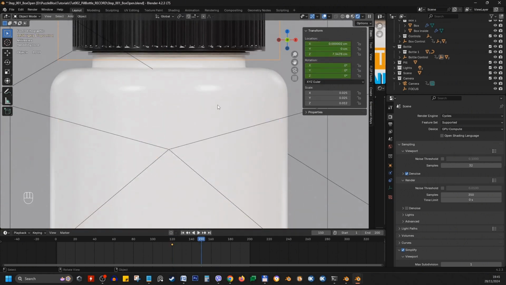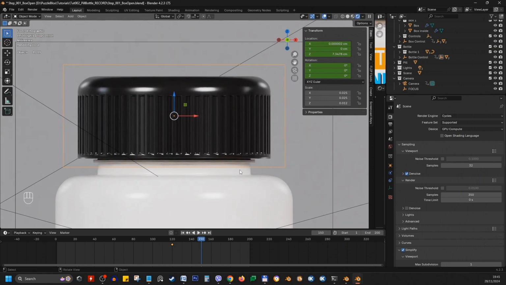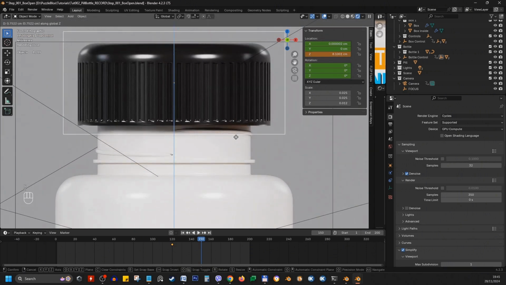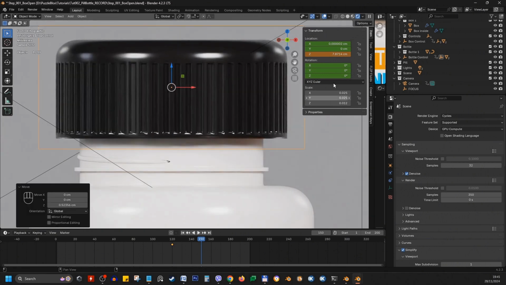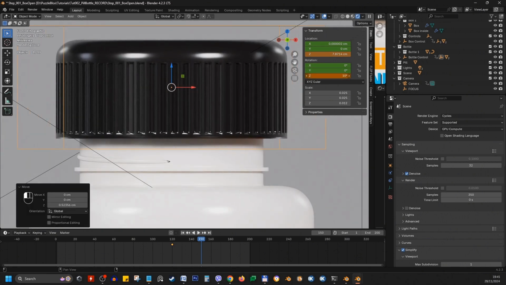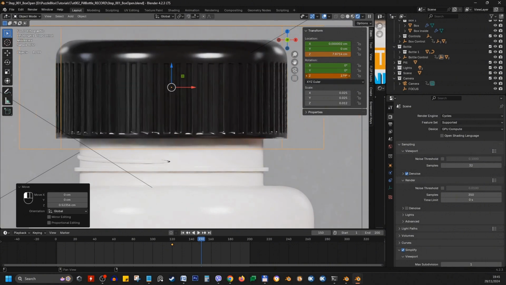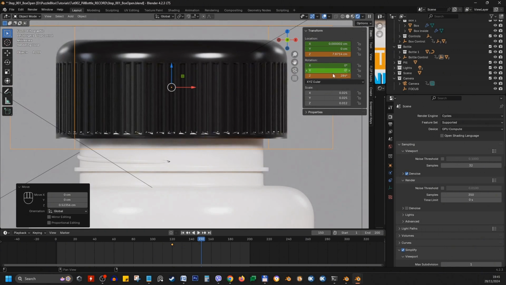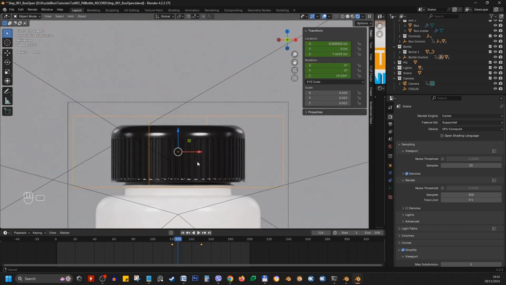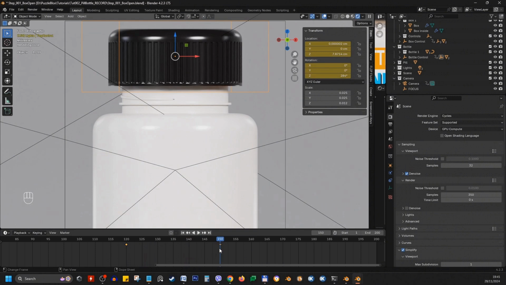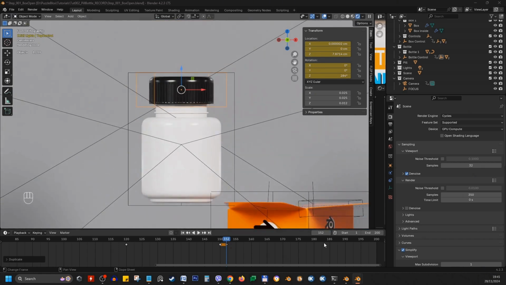Then go to frame 150, pull it up slightly, approximately where you want it to stop rotating. Set the rotation on the Z axis to 284 or something close, something that looks good. Add a keyframe to the location and rotation. And since we changed the location and rotation, our cap is twisting off. I want the cap to remain here for just a bit, so I will copy this keyframe from 150 to 152. So for 3 frames, it will remain in the same location with the same rotation.